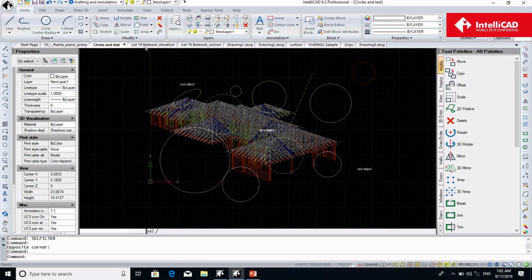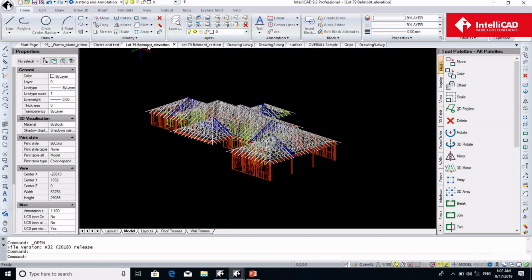Next feature will be covered completely by my colleague, but I can't help but show you just a little teaser of section and elevation line commands. They are available in IntelliCAD 9.2 now, and using these two commands, you can create a section or elevation view of any 3D drawing. So what I want to do is to make it flat. So here's the building I would like to make a section and elevation for.